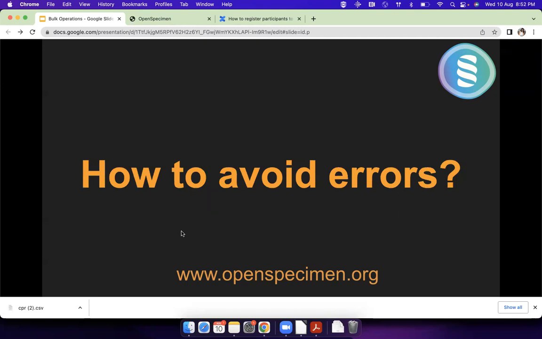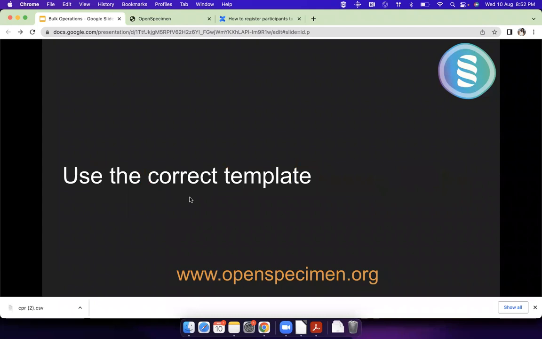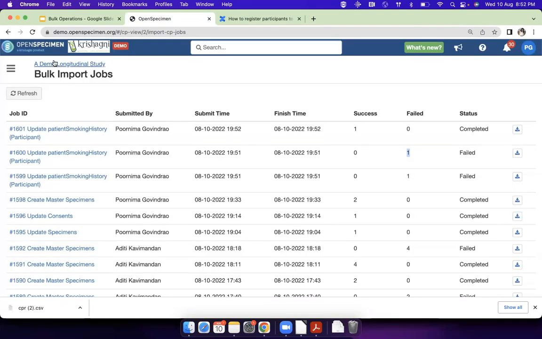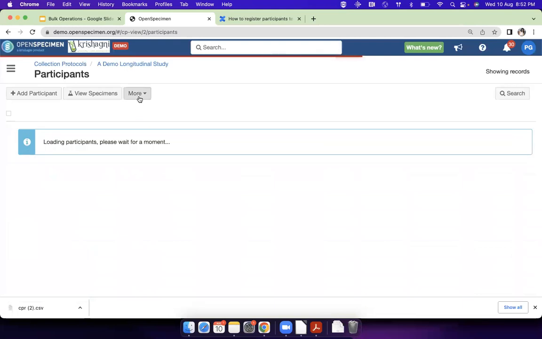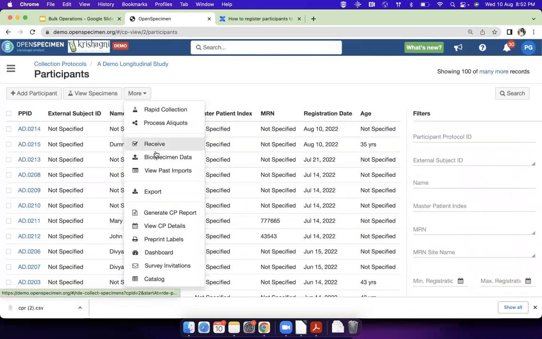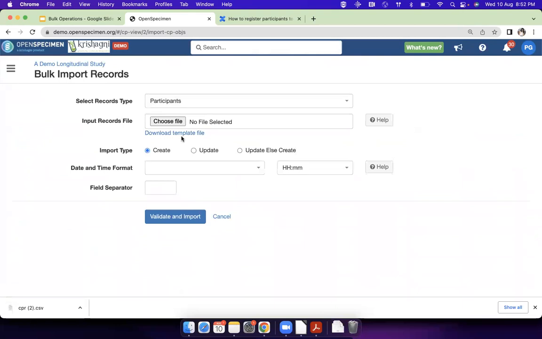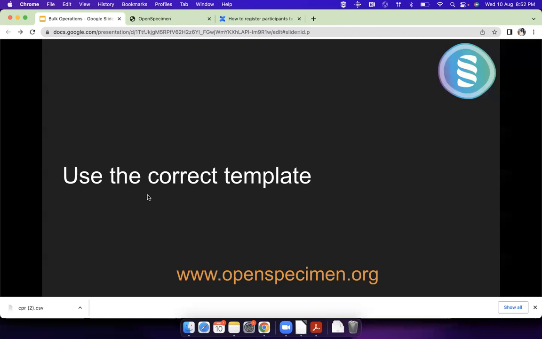Some of the tips for bulk import, how to avoid errors. One is, of course, always use the correct template. Even though you might be using a template frequently, we always recommend that you download the latest template from here, because sometimes when you upgrade to new versions, there might be minor changes in the template. So you always download the latest template from here.